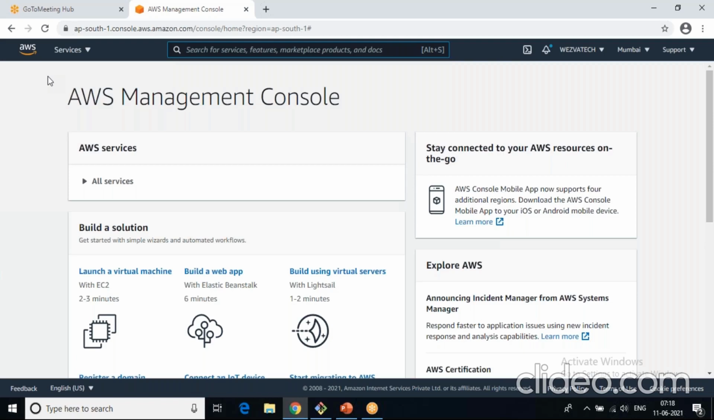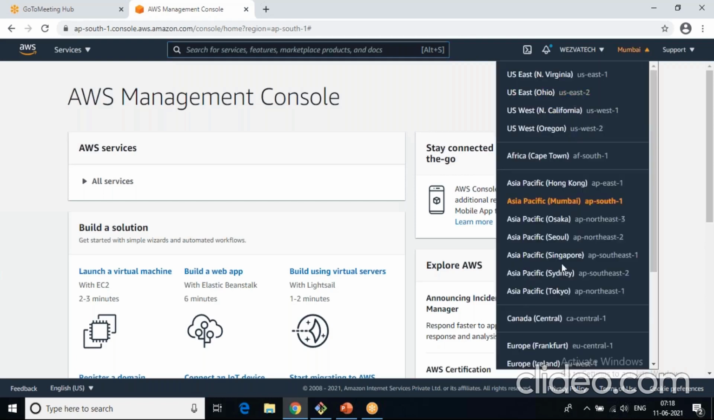Now what I want you to do is, as soon as you log into AWS, over here on the top right, you can click on this and choose a region which is close enough to you. So this way, whatever machines you are creating will be created in the AWS region closer to you, so that when you access the machine and work, it will be faster. Now, for those who are from India, you can choose the Asia Pacific Mumbai region.